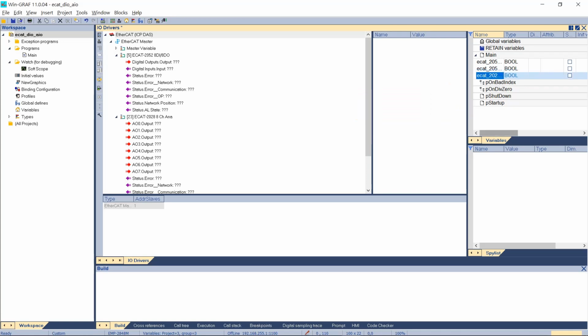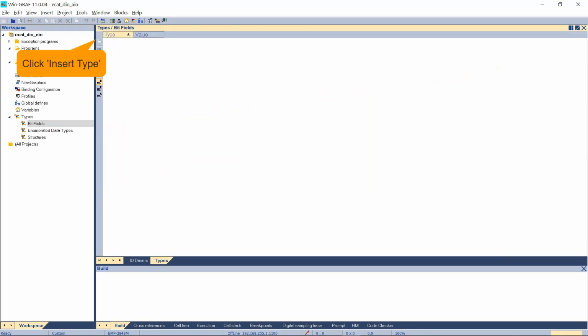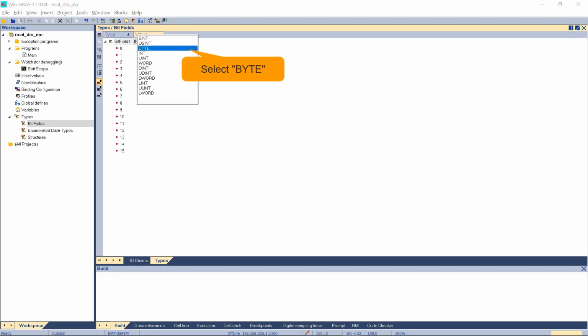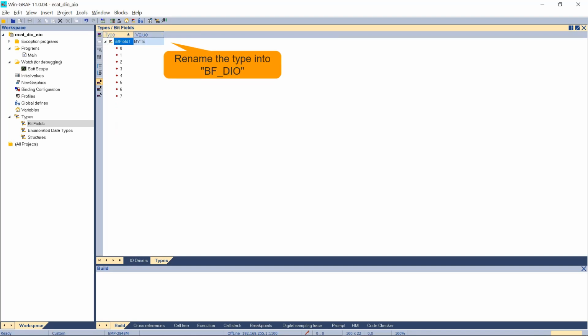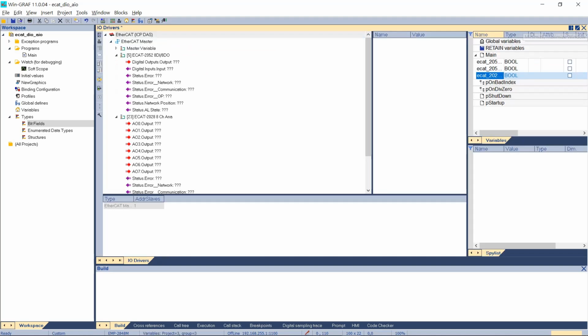Create a customized data type BF/DIO bit fields to ease the programming of DI and DO data. Click Insert Type. Select data size as byte. Rename the type name to BF/DIO. Close the bit fields window.